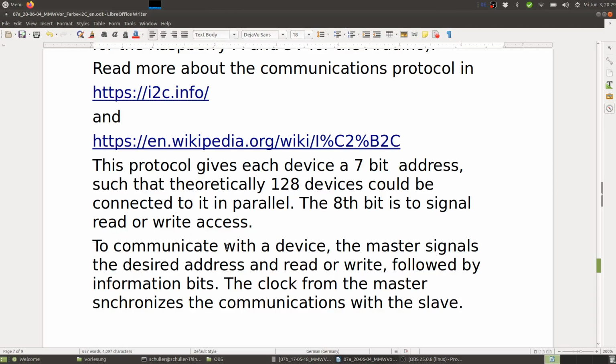To communicate with a device, the master signals the desired address, so which device, and read or write, so if it wants to send data or receive data, followed by information bits, and the information bits go into one or the other direction. The clock from the master synchronizes the communications with the slave. So the clock is there so that bits can be distinguished.